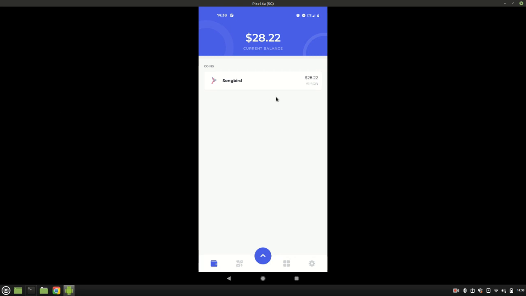Hey everyone, I'm here today to show you how to delegate your Songbird using Bifrost on the BestFTSO signal provider website. So there you can see I have my Songbird in my Bifrost wallet.